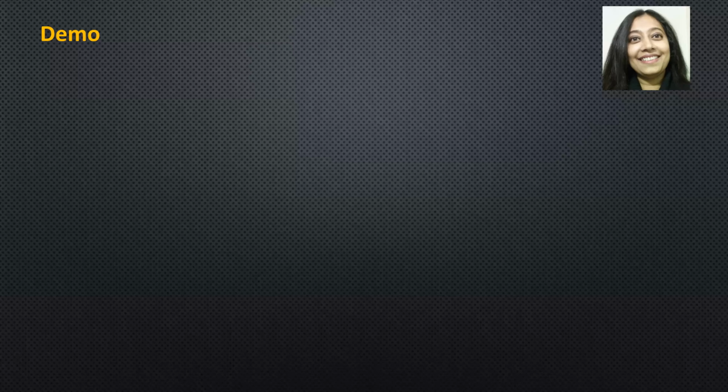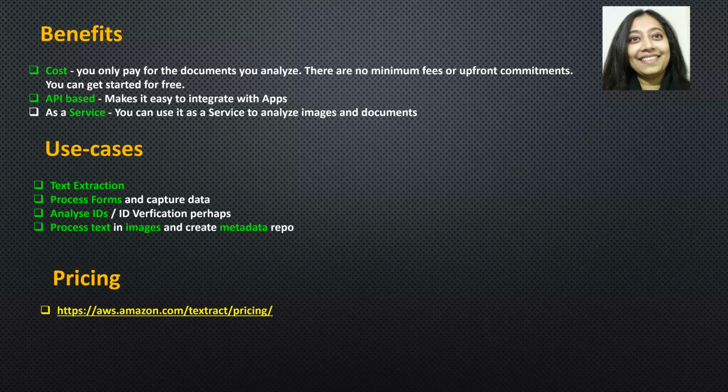Now let us continue further ahead and look at the benefits. I think benefits are pretty obvious. First is the cost, and we will go to pricing, but the cost is significantly low. There are no minimum fees, upfront commitments, right? You can get started for free. Most importantly, it is API based.